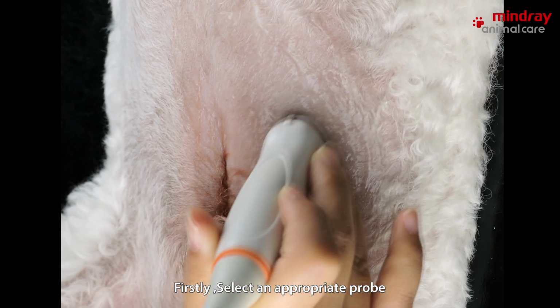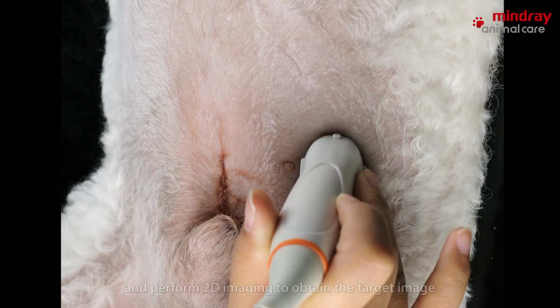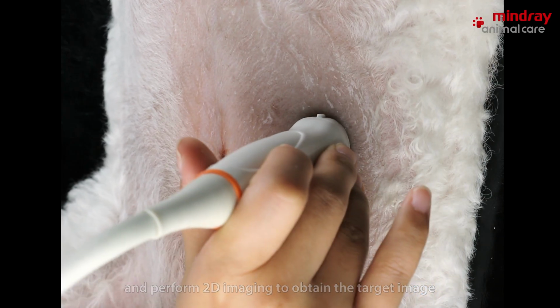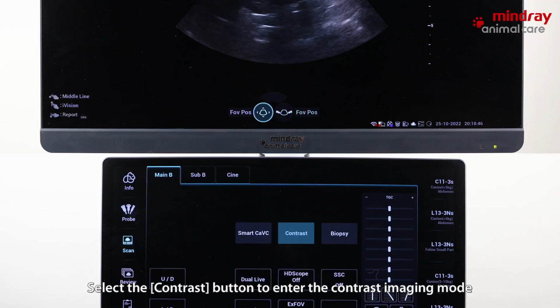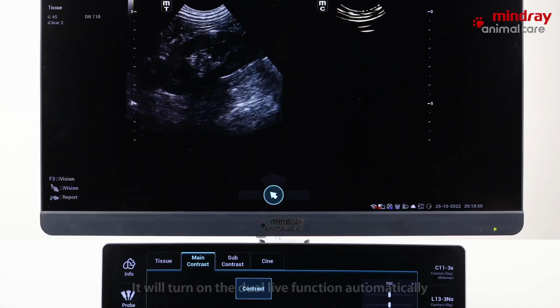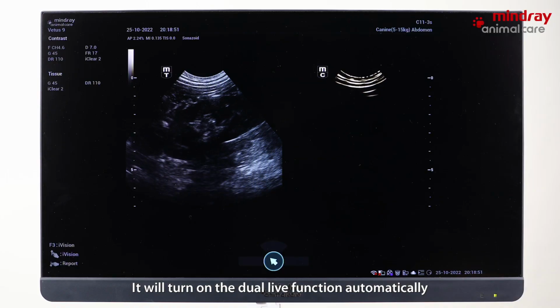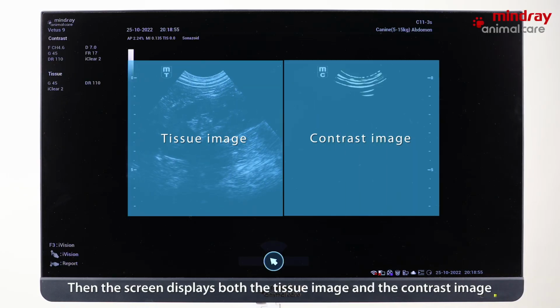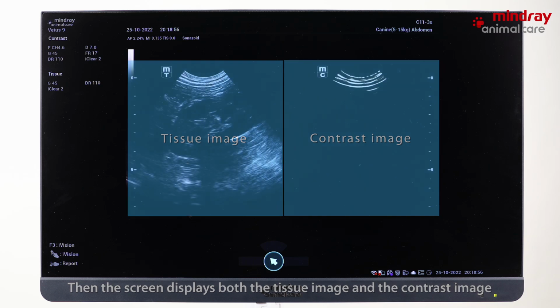Firstly, select an appropriate probe and perform 2D imaging to obtain the target image. Select the Contrast button to enter the contrast imaging mode. It will turn on the Dual Live function automatically. Then the screen displays both the tissue image and the contrast image.